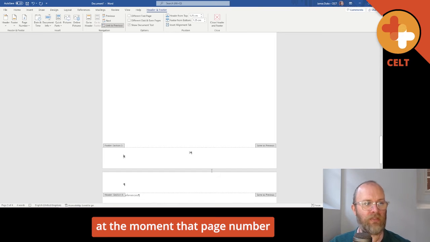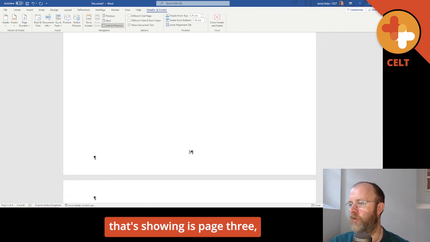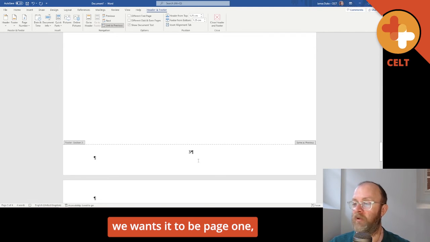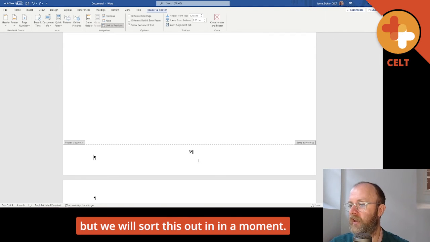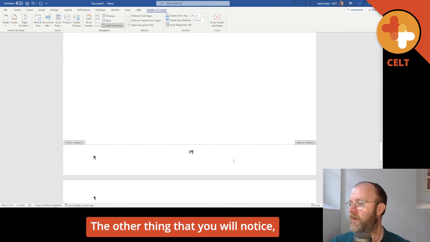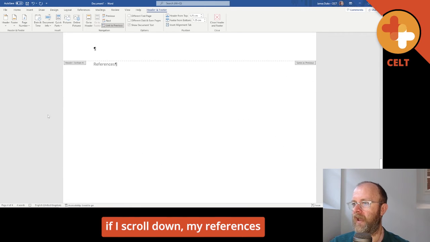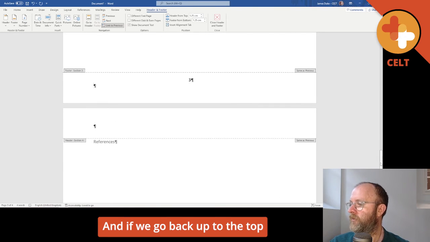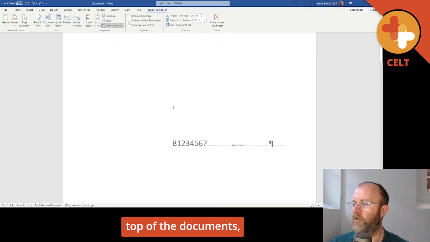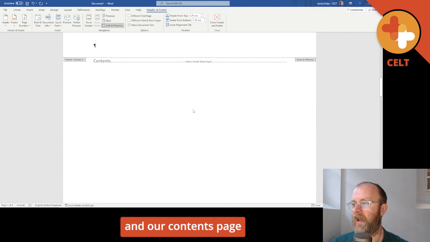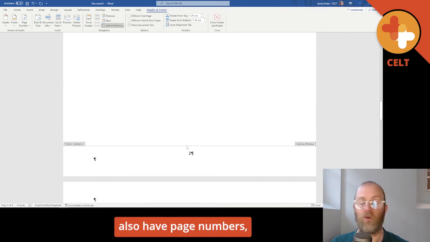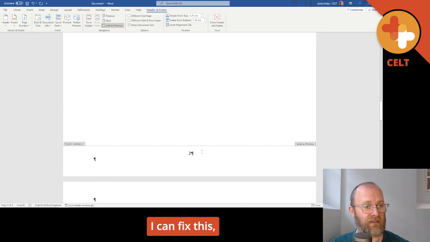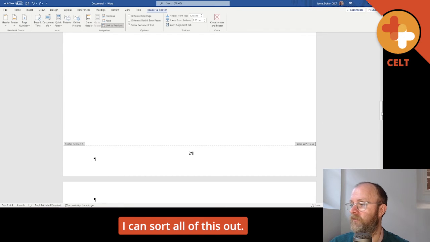Now, at the moment, that page number is showing as page 3, which we don't want it to ultimately be. We want it to be page 1, but we will sort this out in a moment. The other thing that you will notice, if I scroll down, my references page also has a page number. And if we go back up to the top of the document, we'll see that our cover sheet and our contents page also have page numbers, which is not what I want, but that's okay. I can fix this, and I can sort all of this out.